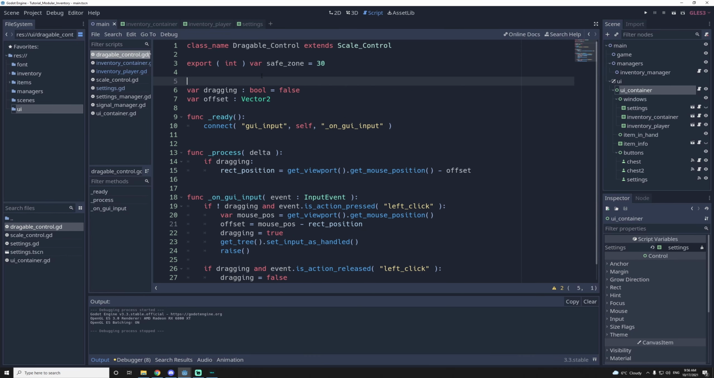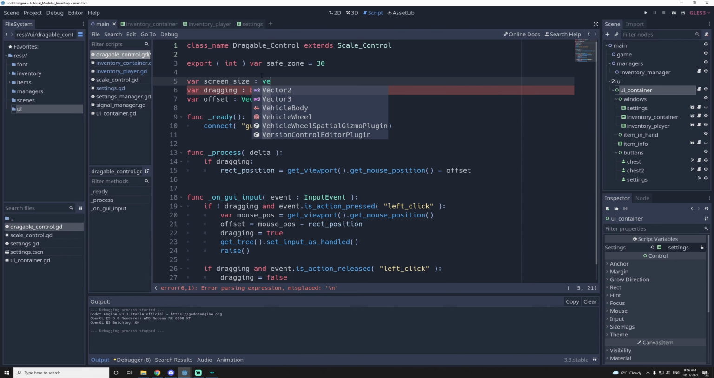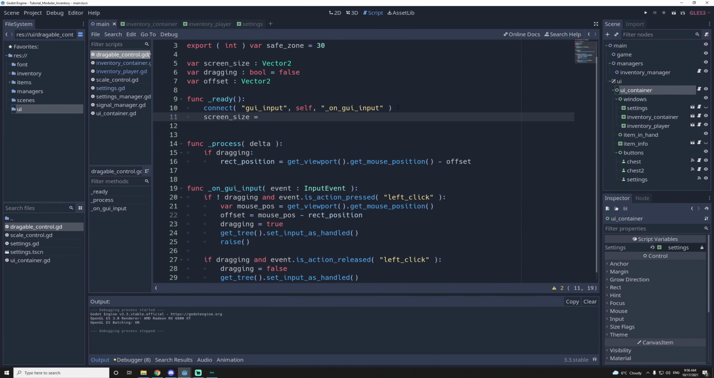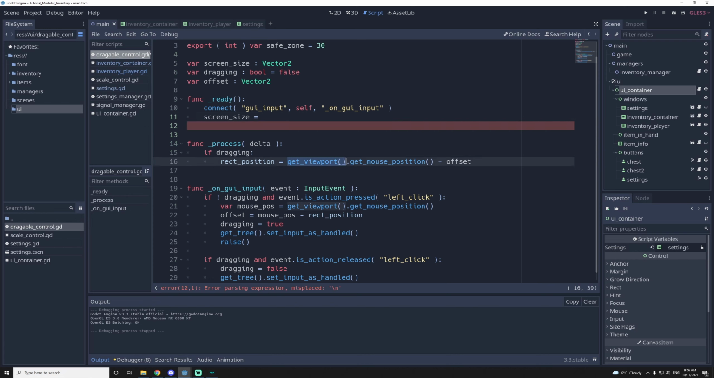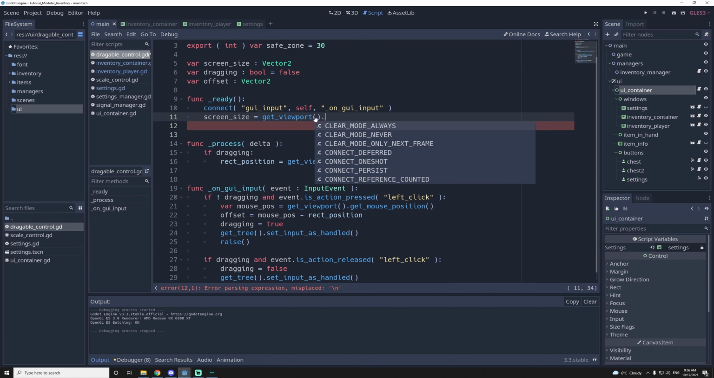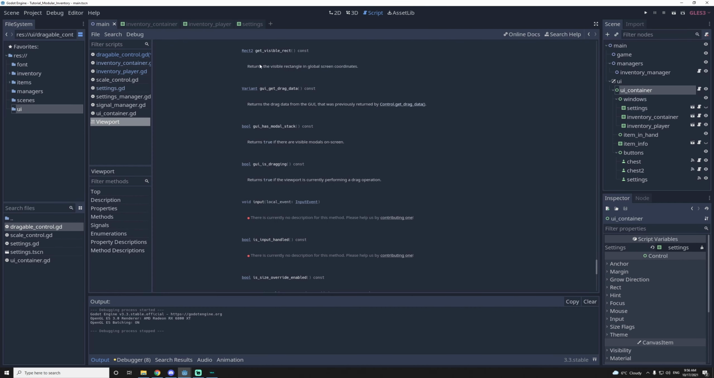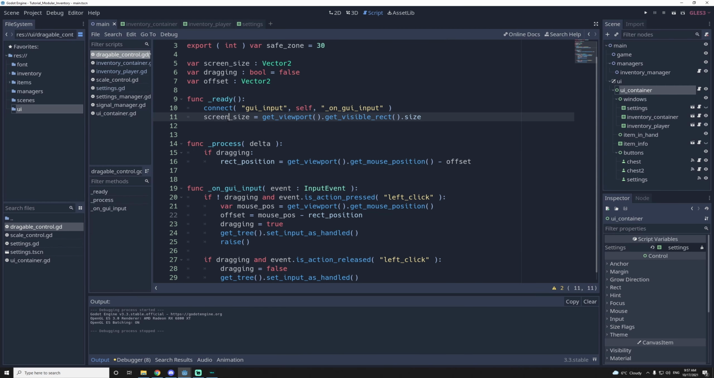Then I'm gonna need the size of the screen, var screen_size, gonna be of type Vector2. So then on ready, I can get my screen size. This is gonna be a bit like the mouse. I'm gonna get the viewport, then get_visible_rect().size. So if we look at get_visible_rect, it returns the visible rectangle in global screen coordinates. So yeah, that's gonna get us the visible screen size.